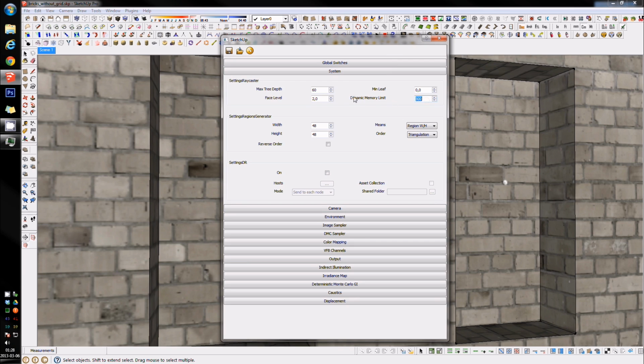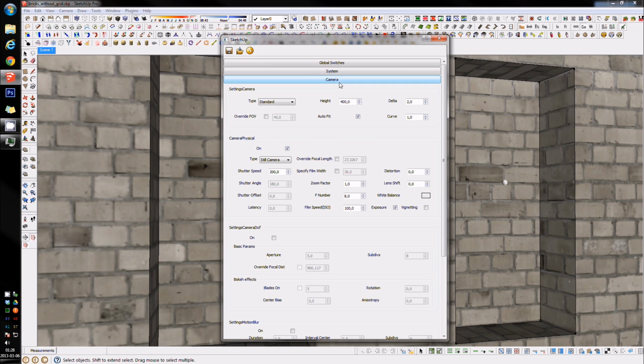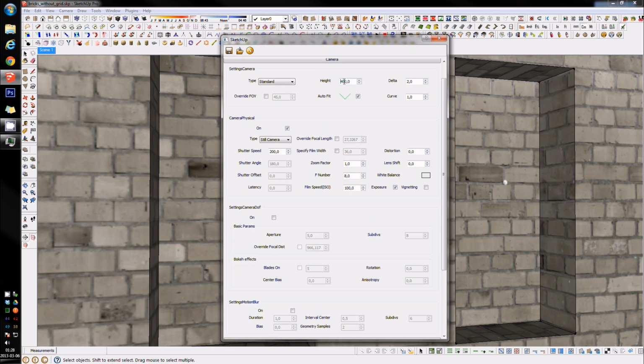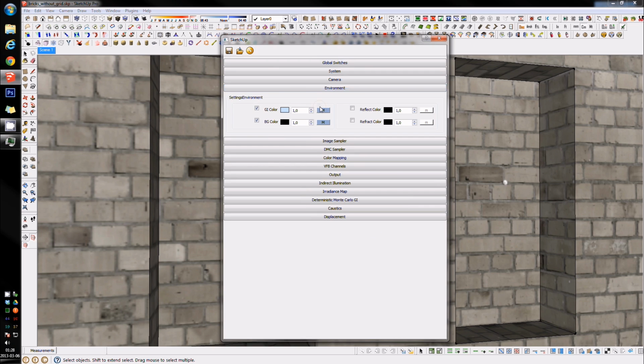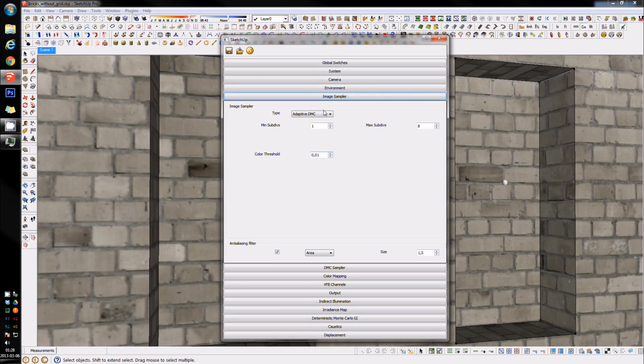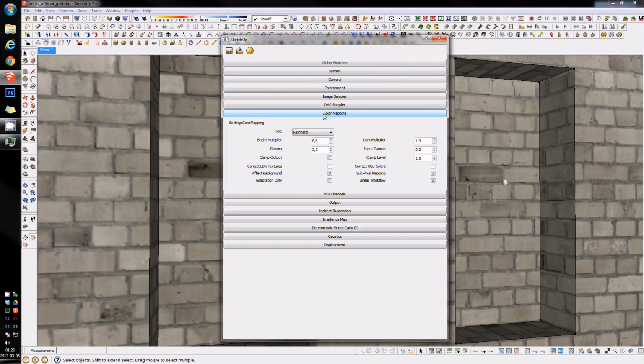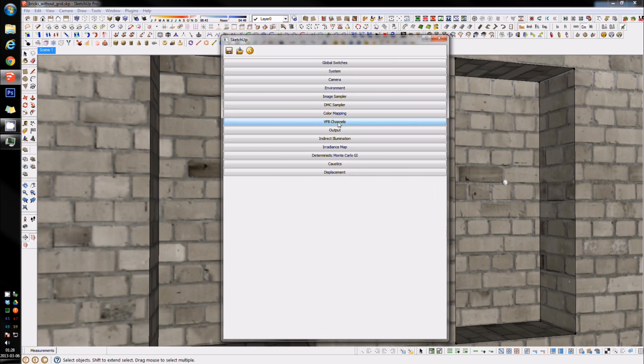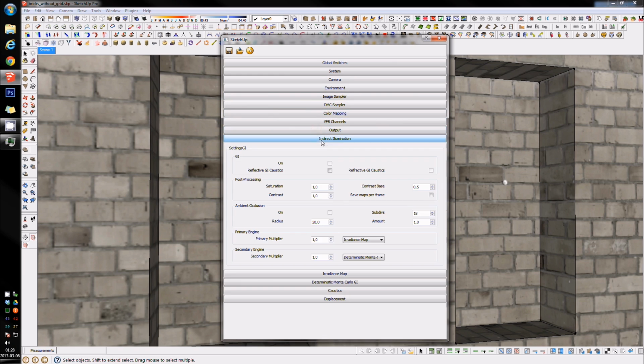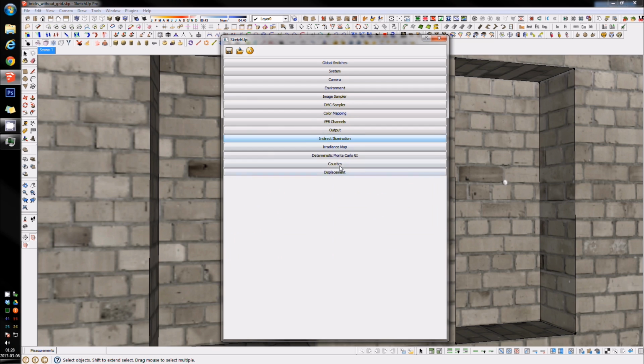This is because we are going to render in a lower resolution. And camera, still camera, environment is the same. Sunlight system, image sampler, adaptive DMC. DMC sampler, standard default values, color mapping the same, rendering without channels, output is a lower resolution, indirect illumination, ambient occlusion for sharper displacement. You will notice something curious.